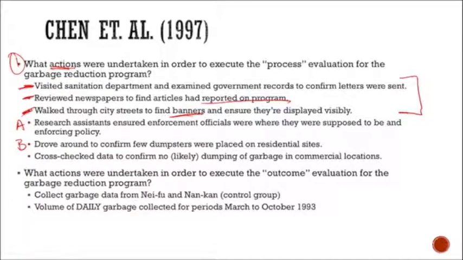Another element here, item B, is to drive around and confirm that few dumpsters were placed on residential sites. Right? So obviously it doesn't operate in the same way that we're used to in the United States with our garbage collection. They actually have dumpster locations that are rolled out into residential neighborhoods on a recurring basis for people to put their trash into, so a smaller type of receptacle in a community area. So one of the items here was to make sure that on Tuesday, when people would normally expect to see a dumpster to put their trash into, they weren't able to do so because those had not been dropped off. So that's the second check that they put on the implementation there.